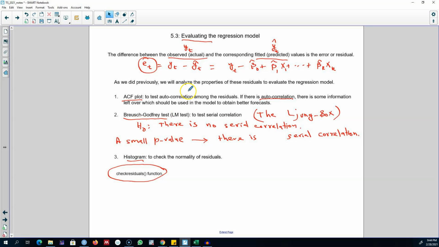Alright, so this is how you evaluate a regression model based on the difference between the actual values and the fitted values. That is, you analyze the properties of the residuals, and we want no serial correlation in these residuals. We look at the ACF plot, or we use the Breusch-Godfrey test, which is the regression model version of the Ljung-Box test, and we test for serial correlation in the data. And if we get a large p-value for this Breusch-Godfrey test, we conclude that there is no serial correlation and our model is taking advantage of all the information which is available.